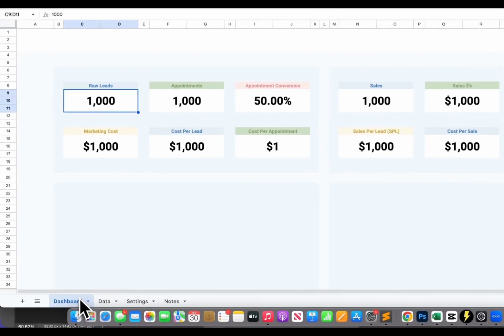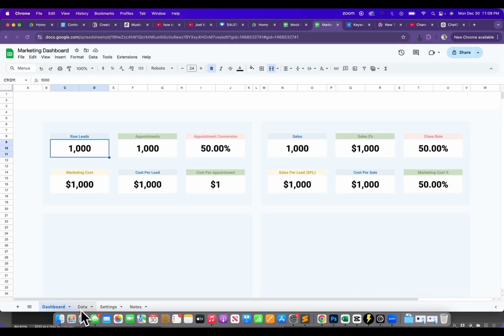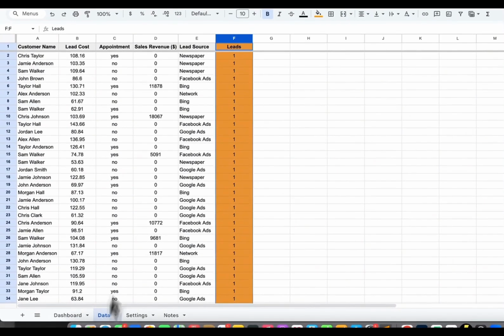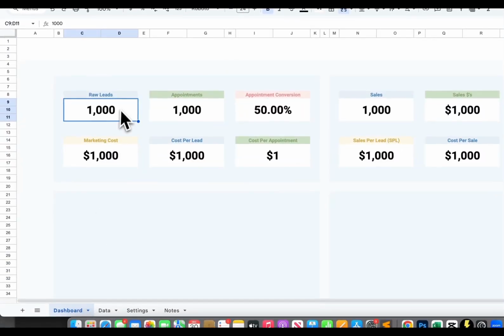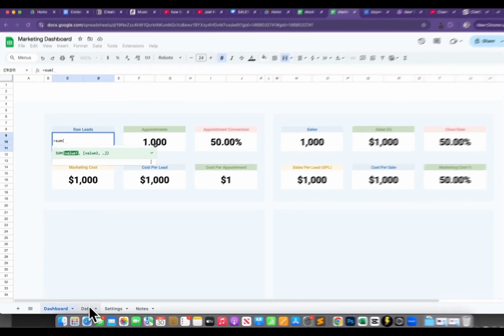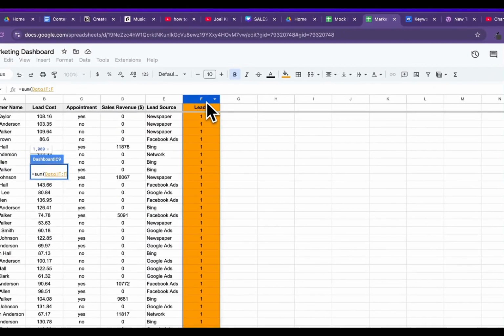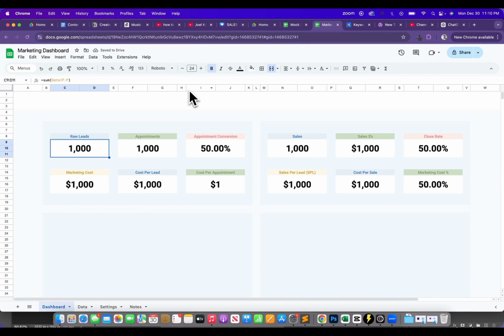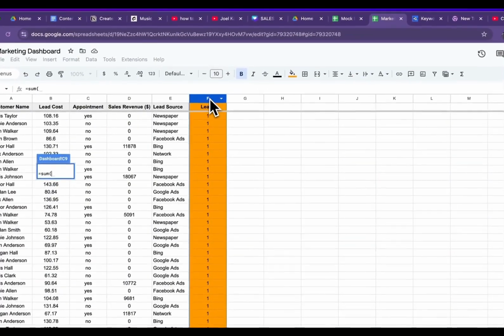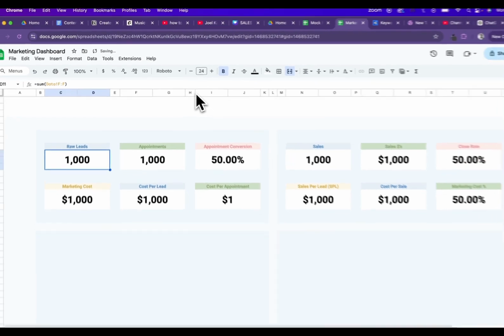So now if we go back to our dashboard tab, we could do a sum formula to sum up all of our leads. So for example, if I just did an equals sum formula and clicked on our data tab and clicked on column F, that would give me the total number of leads. Now in this case, my actual data has 1,000 leads, as well as the text I had in there that was just a placeholder. So if I delete this out just so you can see that, if I do equals sum and go over to our data tab and select the leads column, it adds up to 1,000 leads.